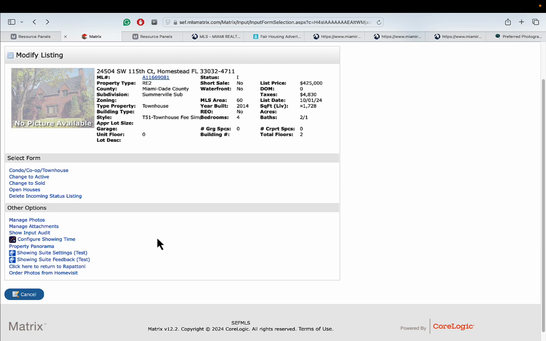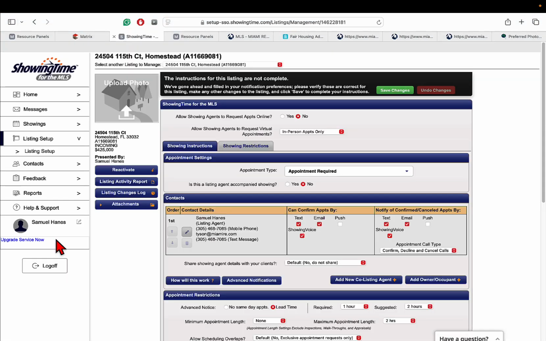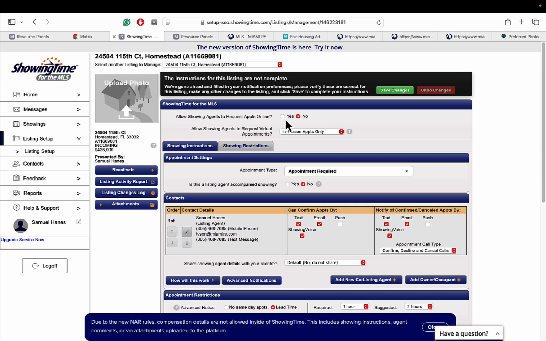And another thing that you want to make sure that you do is if you do want to allow agents to request to see the property using ShowingTime, be sure to go right here where you see configure ShowingTime. This is going to allow you to activate for other agents to request to see the property. So you do have allow showing agents to request appointments online. If you do want to allow agents to request the ability to use ShowingTime to see the property, you click on yes. And then from there, you can set up the type of showing. We have in-person and virtual appointments only, and in-person appointments only.